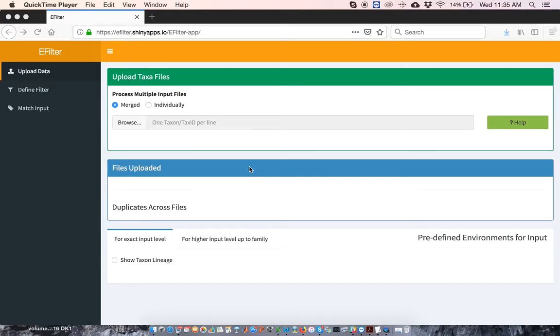This is a demonstration of EFilter, a tool for identifying spurious or suspicious tax IDs in metagenomics datasets. The goal of this video tutorial is to show EFilter in use. For details about EFilter construction, please see our accompanying paper.